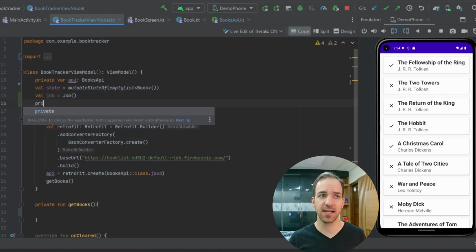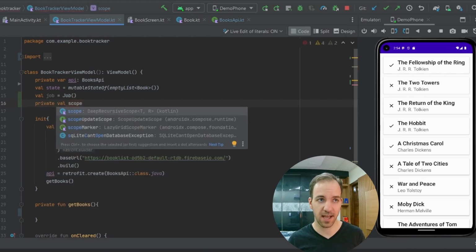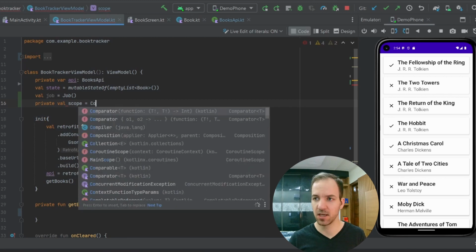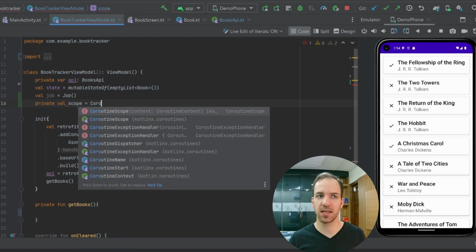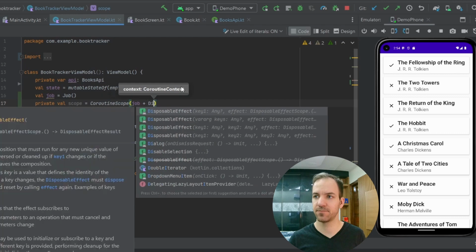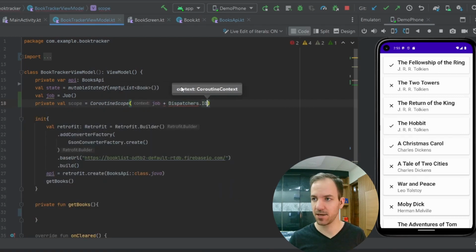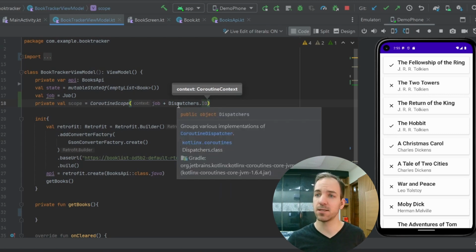And then after that, I'm going to add a private val scope, and this variable is going to be a coroutine scope. And in here, I'm going to pass it my job variable, and then I'm going to pass it Dispatchers.IO. And essentially, Dispatchers.IO is one of the predefined dispatchers that's available in Kotlin.